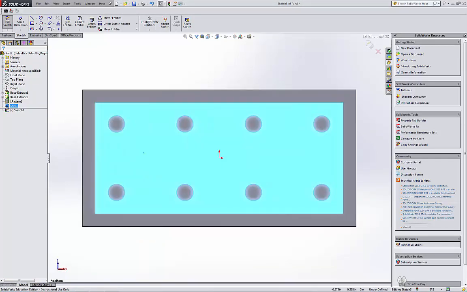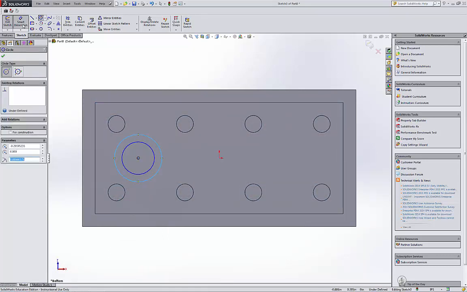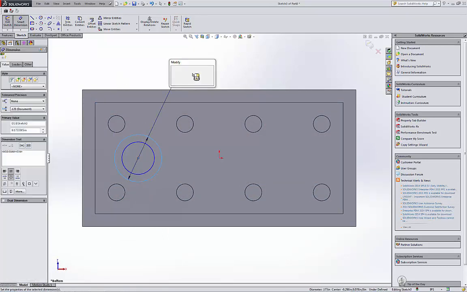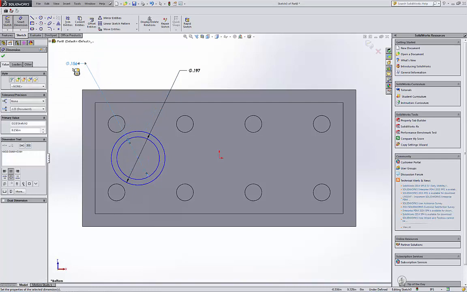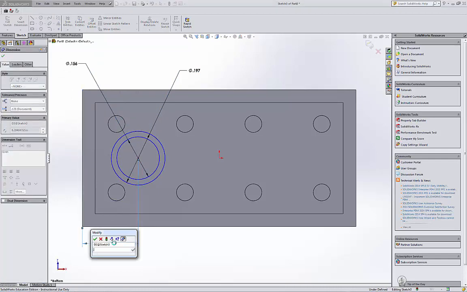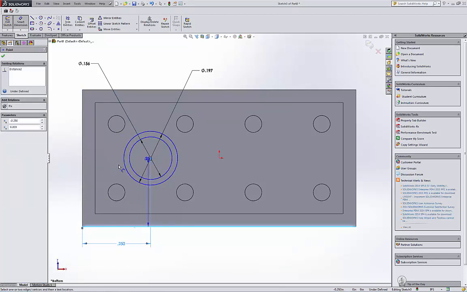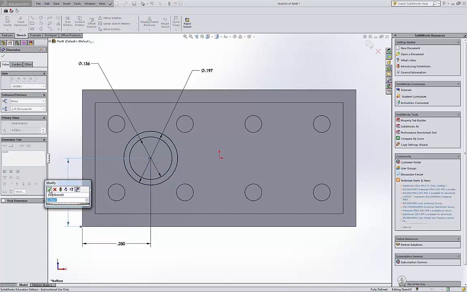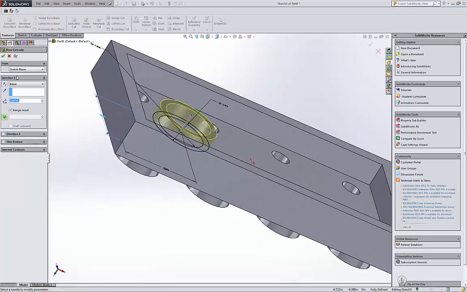Let's go to the bottom view. I'm going to draw two circles. Smart dimension the circles. The big one is 0.197. The small one is 0.156. And then the location of the circles from that edge is 0.25, and also from this edge is 0.25. Hit OK. Now I'm going to go to my feature and extrude boss it.